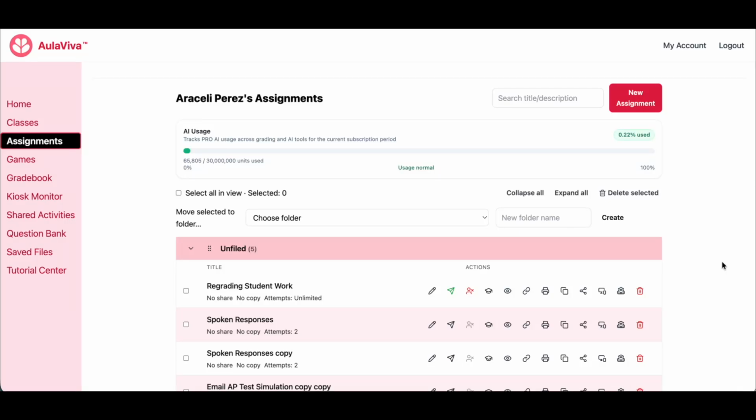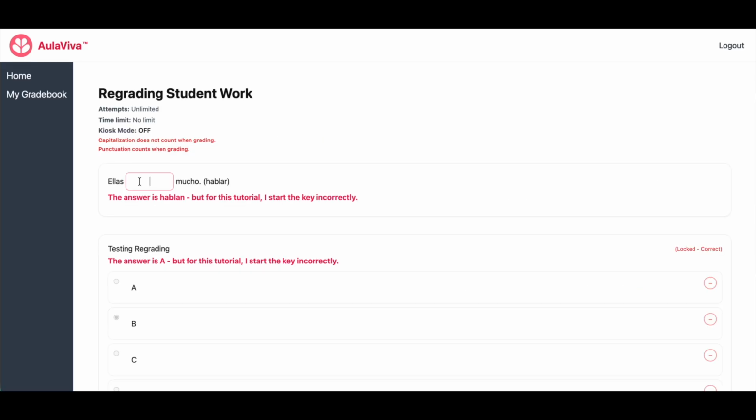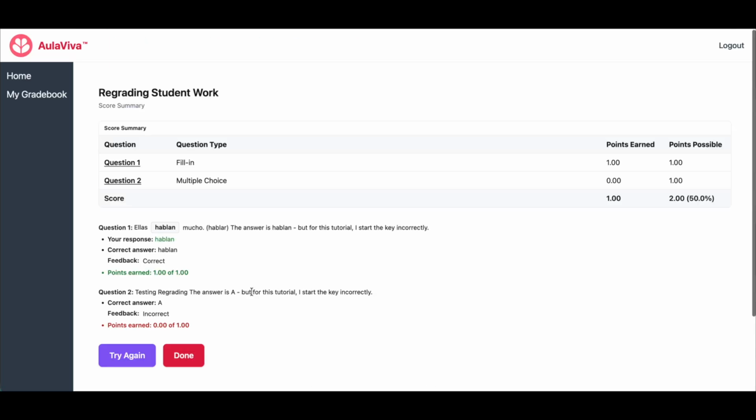This tutorial will walk you through the steps to regrading student work. First, log into your account, click on Assignments in the side panel, and then assign an assignment to a class. Here, I am going to have this student type in the correct answer, and I'm going to submit it. We can see that they received the 1 point.